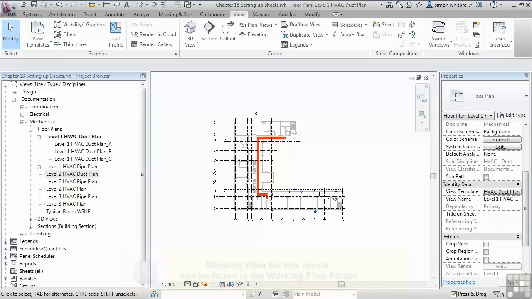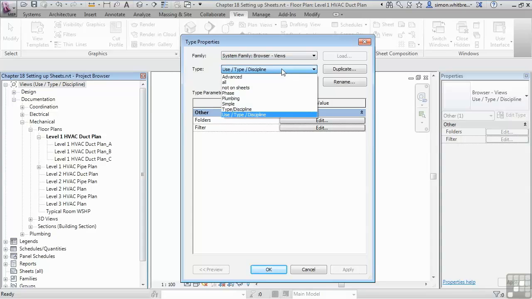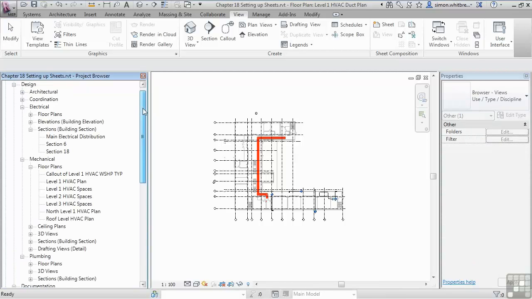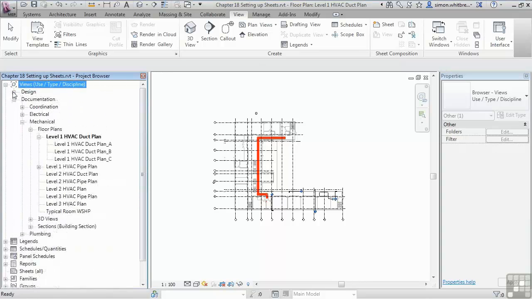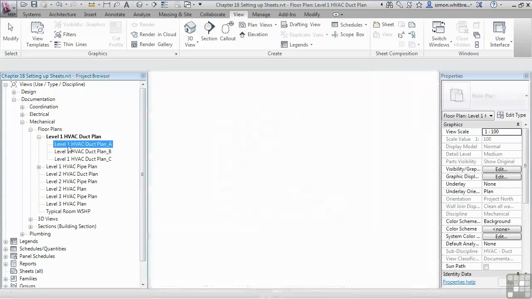Here you can see that the project browser is organised slightly differently to previous exercises. The views have been filtered. If I right-click and click on Type Properties, I can have several different types of view filters created so we can see the project differently at different stages of the project. Here you can see that there's a design folder with a whole bunch of views in here, and another folder for documentation. What I want to do now is start creating sheets that I can put these views onto.